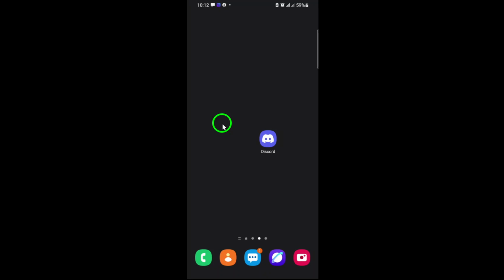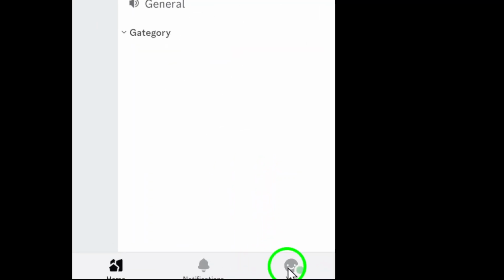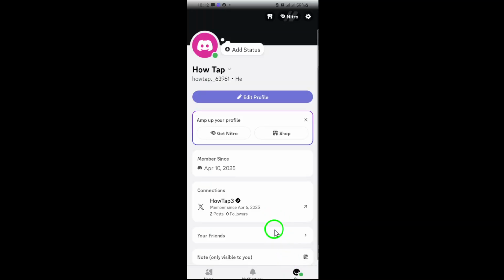Let's get started. First, grab your phone and open the Discord app. Make sure you're logged into your account. Once you're on the main screen, look for your profile icon. It's usually in the bottom right corner of the app. Give that a tap to open up your user settings.